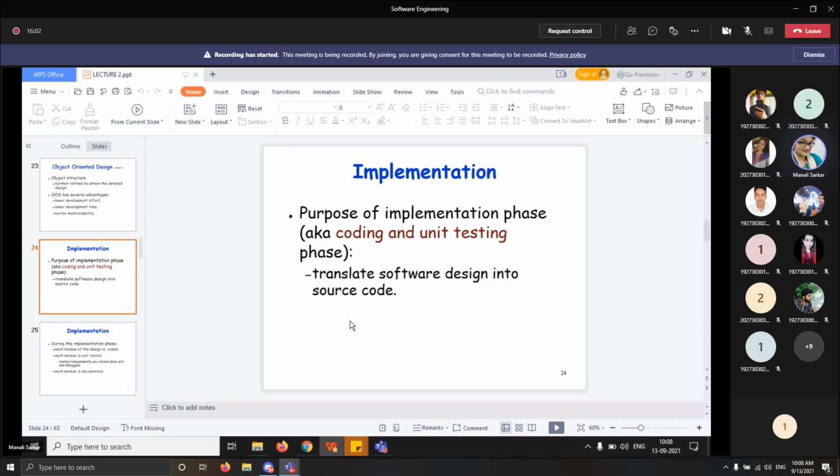Basically, the purpose of the coding and unit testing phase of software development is to translate the software design into source code. The coding phase is also sometimes called the implementation phase, since the design is implemented into a workable solution in this phase. Each component of the design is implemented as a program module. The end product of this phase is a set of program modules that have been individually tested.